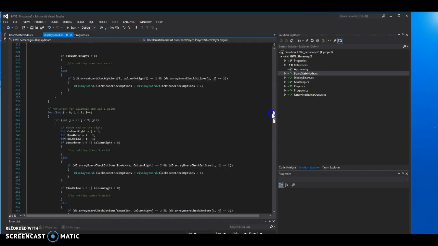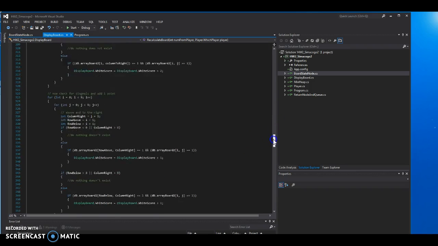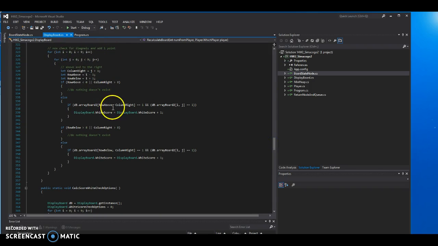So that's black, and then I do white separately. Here's calculating white score, same thing. Look for 1s to the right and below it, and then I check for the diagonals to add 1 point.